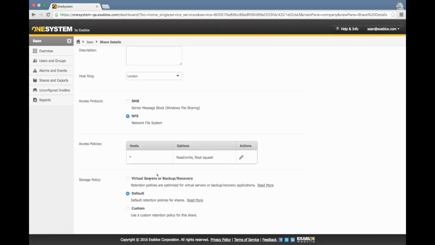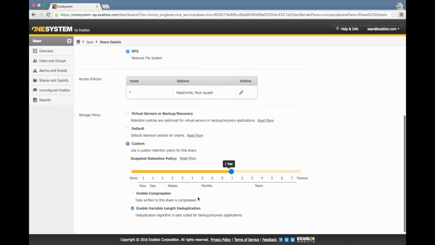We're going to leave root squashing enabled, and I'm going to choose the storage policy for virtual servers or backup recovery. This has variable length deduplication enabled, snapshots disabled, and compression enabled. These are the optimal settings for virtual servers, whether it be VMware or Hyper-V. For other purposes, you can do a custom setting where you can adjust the retention policy of your continuous snapshots. You can also turn it off completely and go all the way over to none. And you can decide if you want compression enabled, or variable length deduplication, or fixed length deduplication.